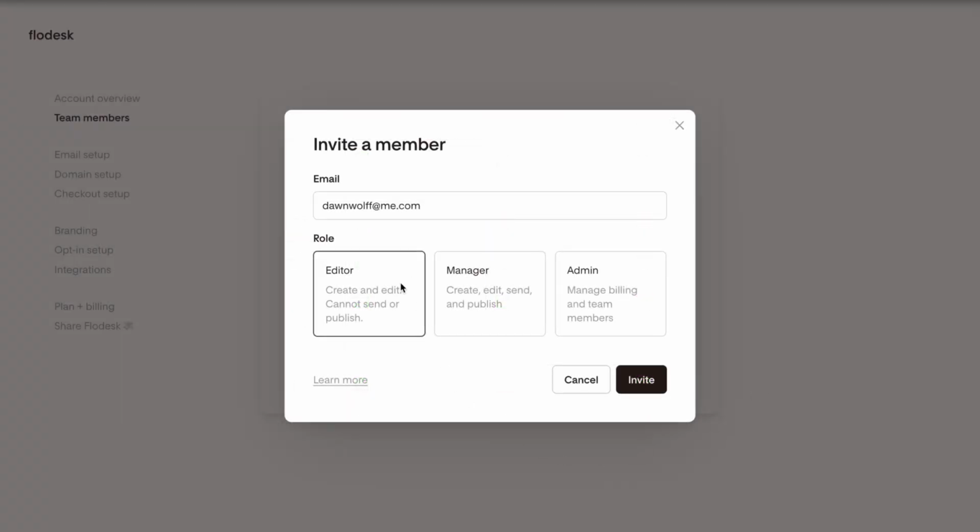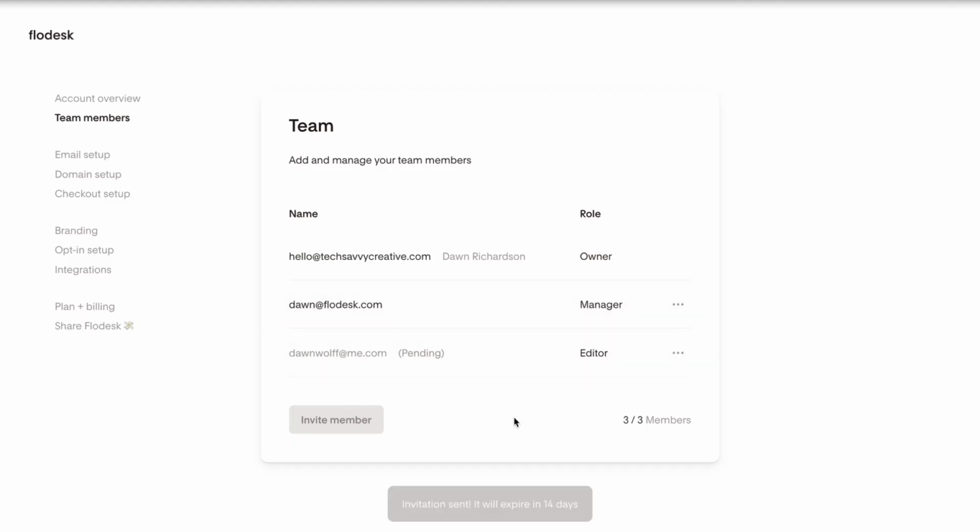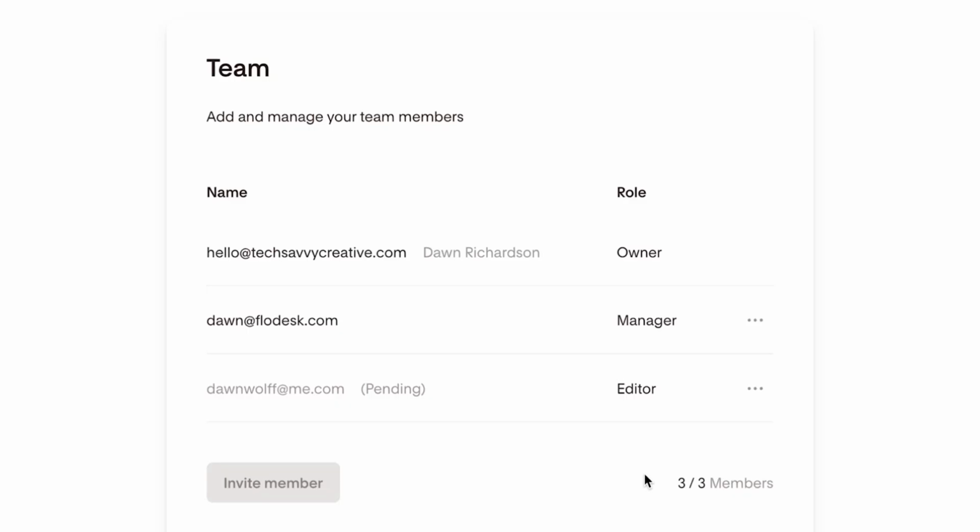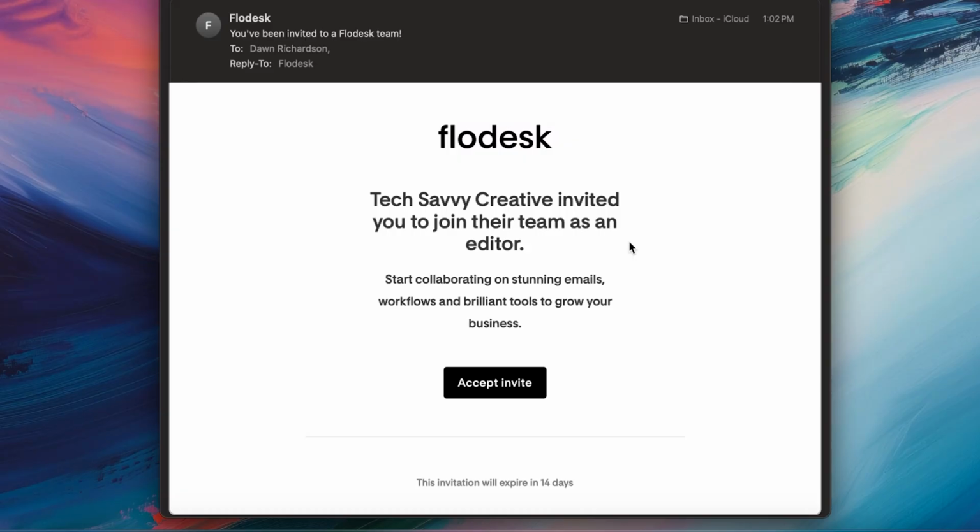I'm going to go ahead and select the role that I want this team member to have, and then click Invite. You'll see here that that new team member is listed and slightly grayed out with a pending status next to it. This invite will expire in 14 days. If for some reason you need to re-invite this team member, simply click on the 3 dots, remove the member, and re-invite them again.